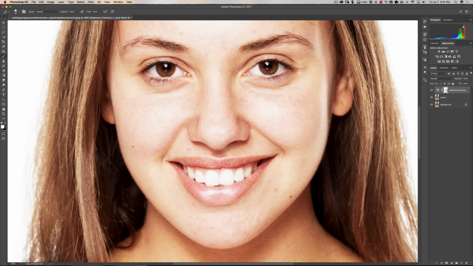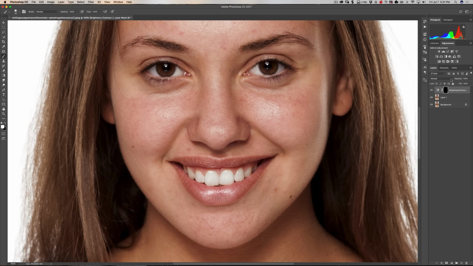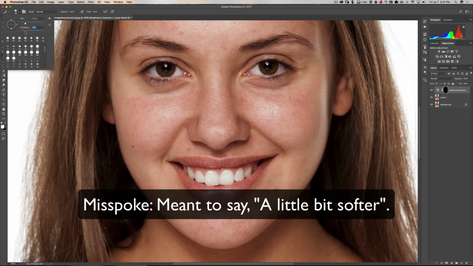Now I want to turn this layer mask black, so I'm going to hit Command-I to invert it. Again, if you have a PC, it's Control-I. We're going to get a brush. We have the brush already. We want our hardness probably a little bit harder, maybe closer to 18-20% in there somewhere.